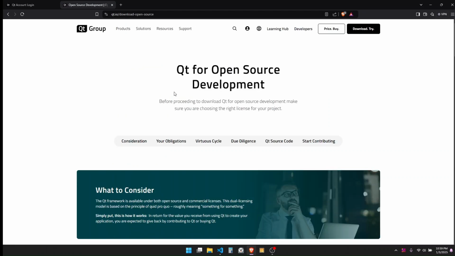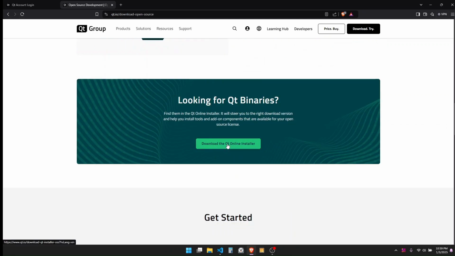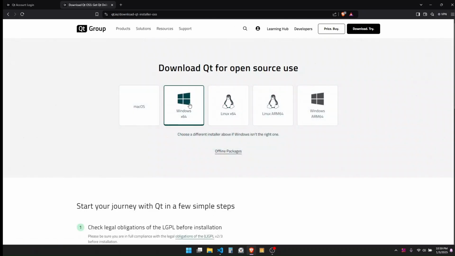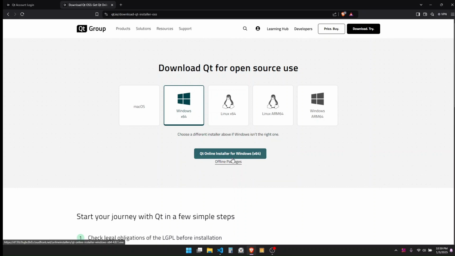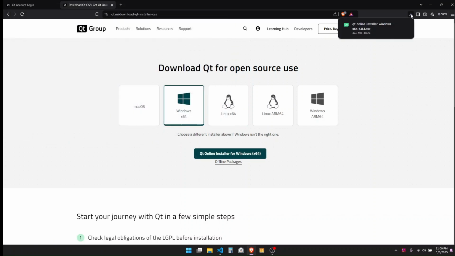When we press this link, at the bottom of this page there is a link to download the Qt online installer. Since I'm using the Windows 11 64-bit version, I'm going to download this Windows x64 Qt online installer. If you have macOS or a Linux OS like Ubuntu or any other OS, you can click the relevant option. So let's download this Qt installer. I'm going to save it inside the downloads folder. It will download immediately.